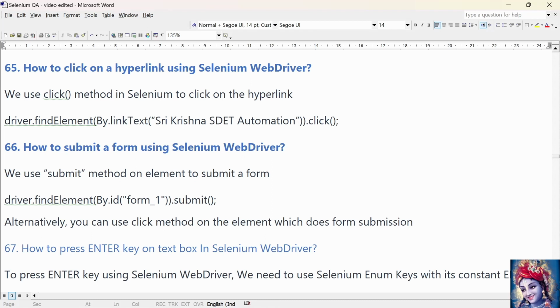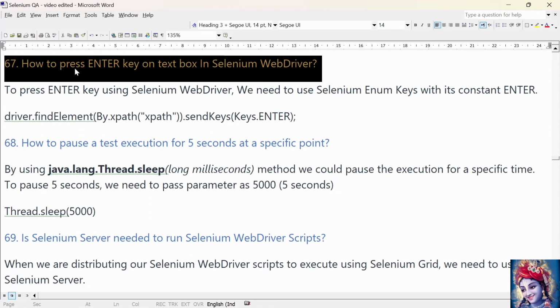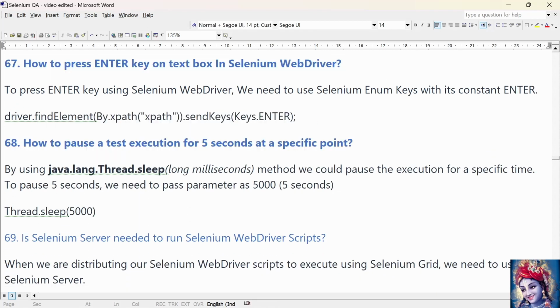Next question, how to press the enter key on the text box in Selenium WebDriver? To press the enter key on the text box, we can use sendKeys, passing enum keys like Keys.ENTER or RETURN to press the enter key. The syntax is driver.findElement.sendKeys, Keys.ENTER.